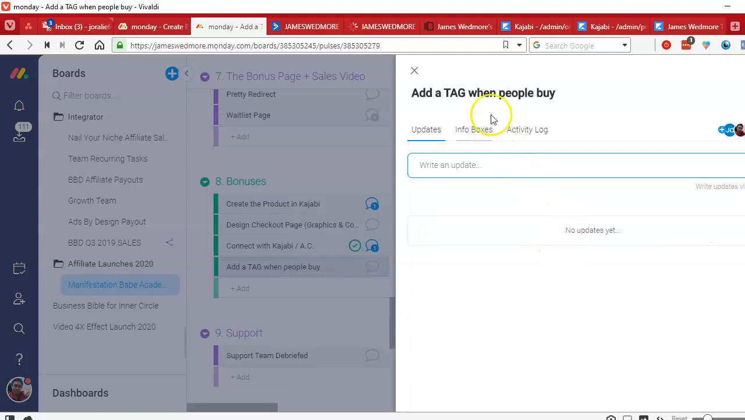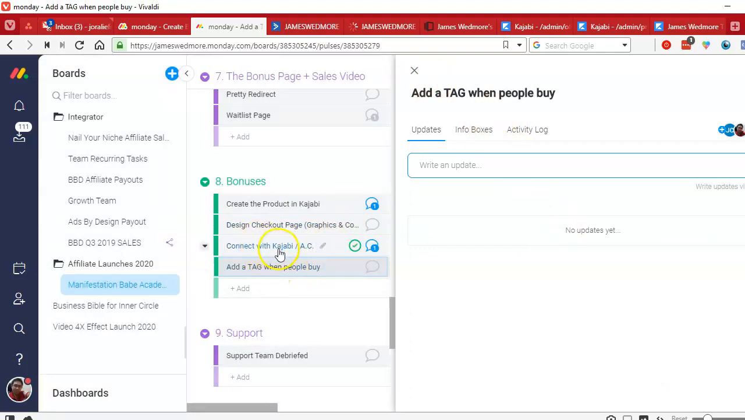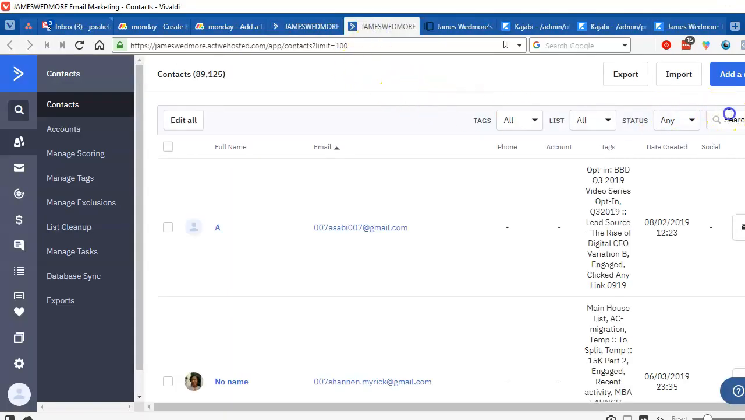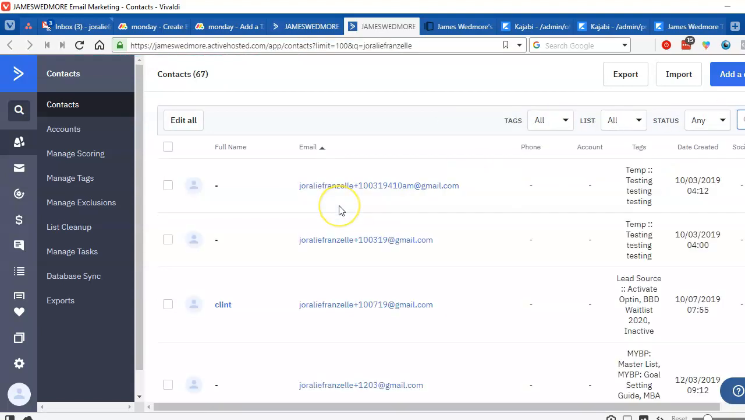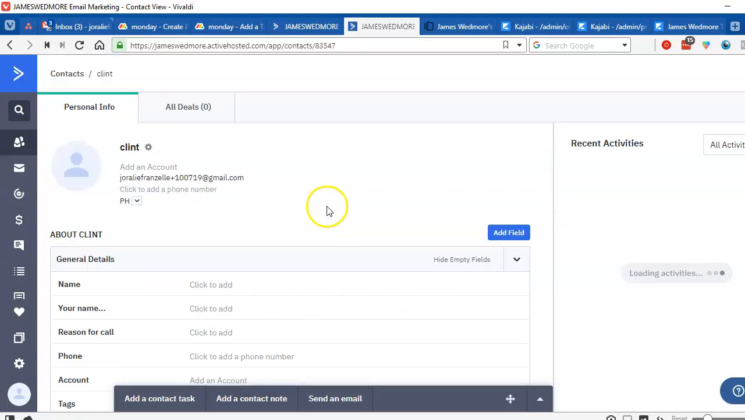So I think this has already been related to connect with Kajabi. So add a tag when people buy. There you go. So now we're going to try one of the contacts. For example, I have some contact here, Charlie Franzo. I have multiple tests that I created, so I'm just going to use different ones. So that's a name here, clean. So let's try this. So let's try to add a tag.